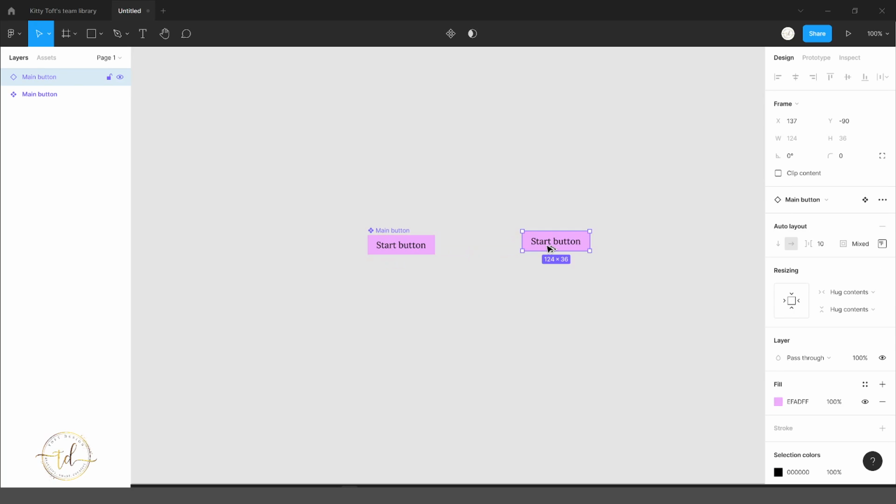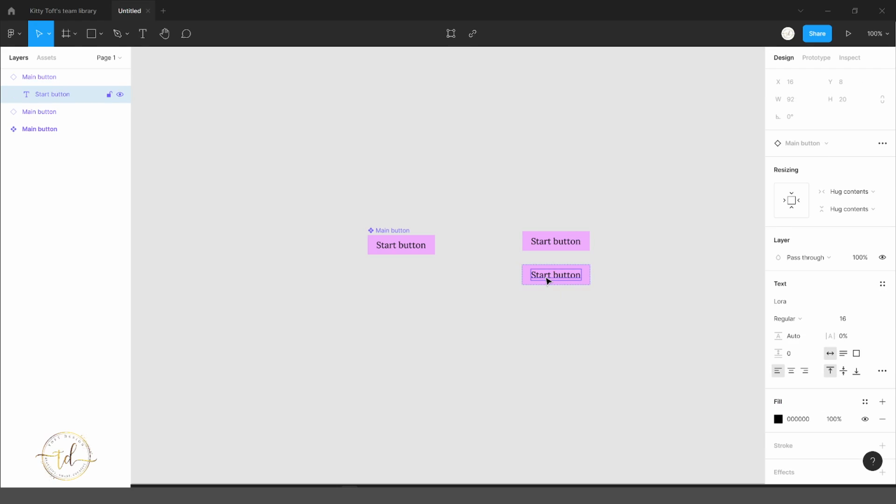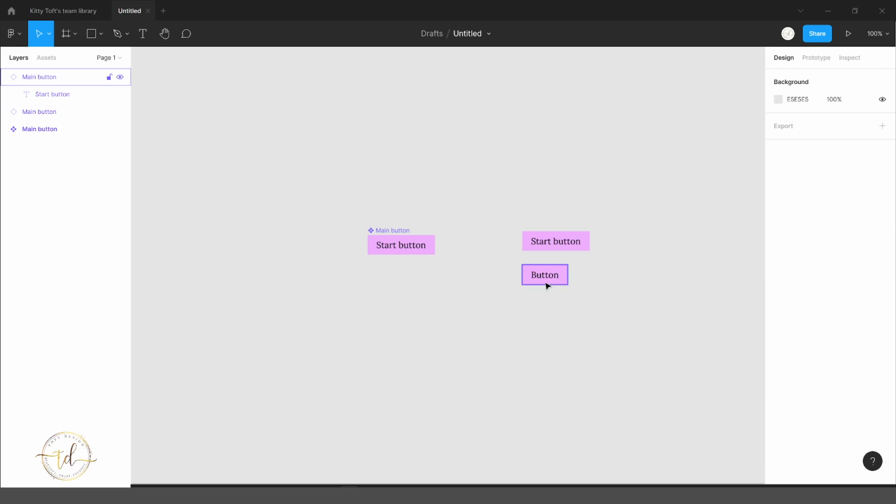I will press Alt and drag out a couple of instances, and here we go. Now you will see that the padding closes up on the text. So if your text is really long or really short, doesn't really matter. Here you got your start button.